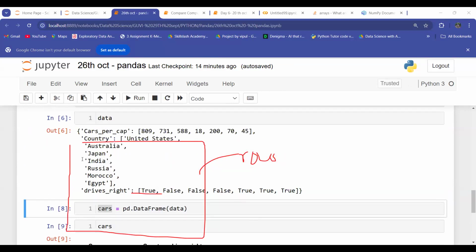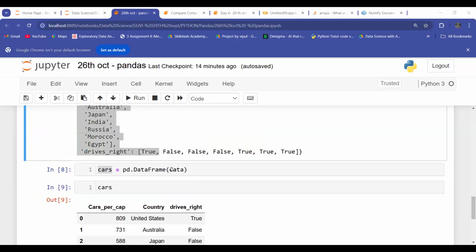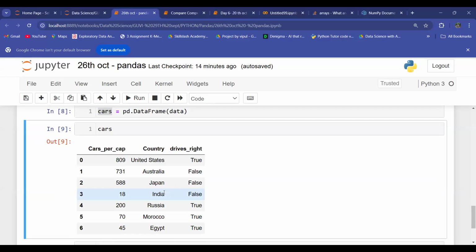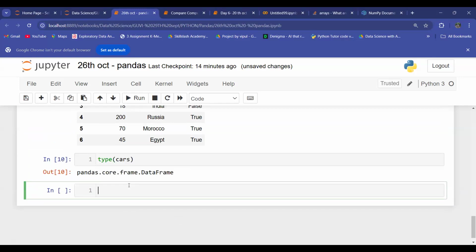Here, what do you have? You have a dictionary. So dictionary is converted in the form of rows and columns. That is known as data frame. And this is how you do this. And if you just check data type of this cars, it will give you pandas.core.frame.DataFrame. So it's a data frame.